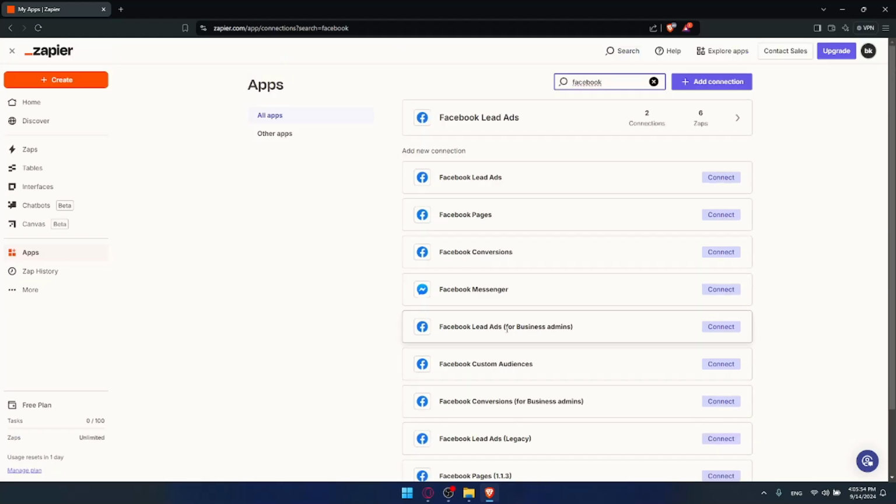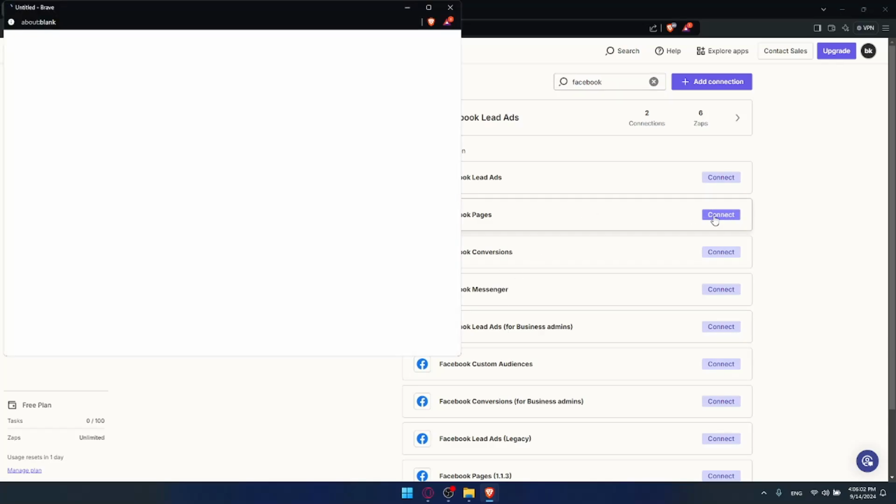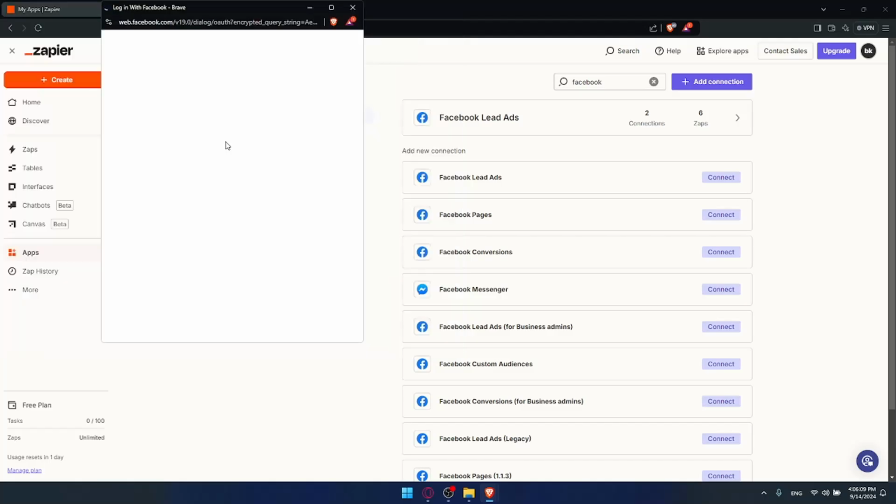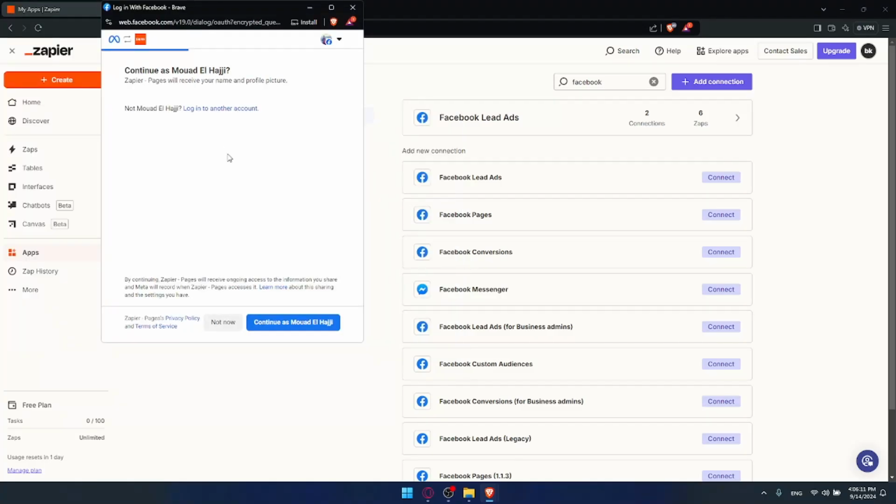Let's say, as an example, I'm trying to automate some tasks like posting content on my page. So I'll just go here to Facebook Pages and click on connect. Once I click on connect, of course, they'll take me to connect to my Facebook account right away because I'm already logged in. If you're not logged in, of course, they'll ask you to.